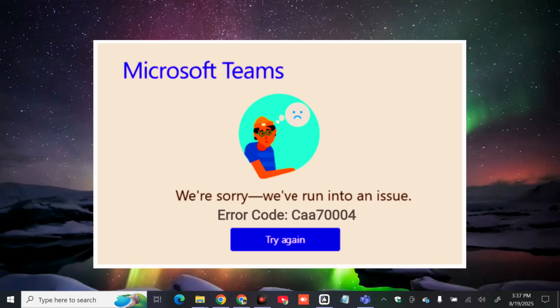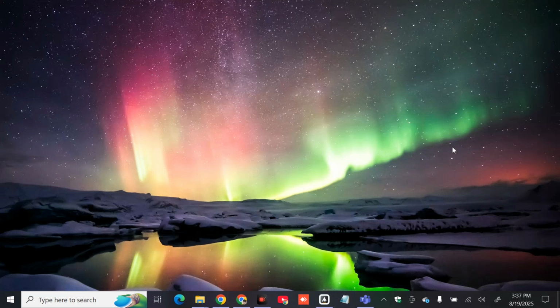I'm going to show you guys how to resolve Microsoft Teams with the error code CAA70004 in a Windows 10 computer. The Microsoft Teams error code CAA70004 generally indicates an issue with authentication or the network connection. This error often prevents users from signing in or accessing the application properly.